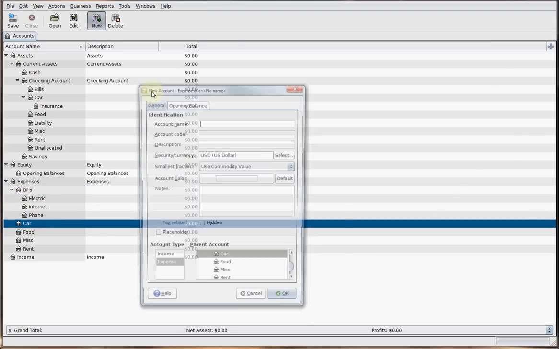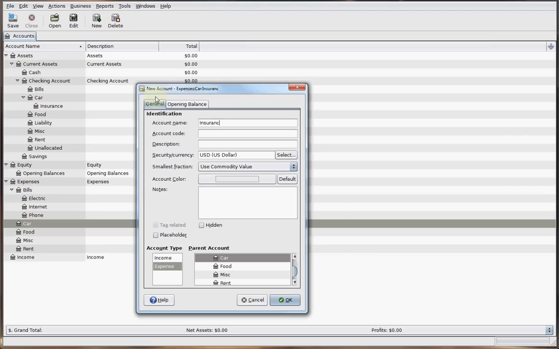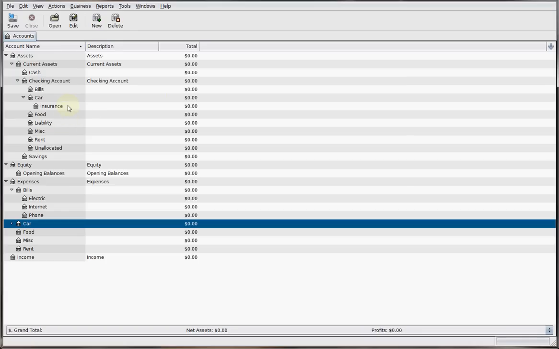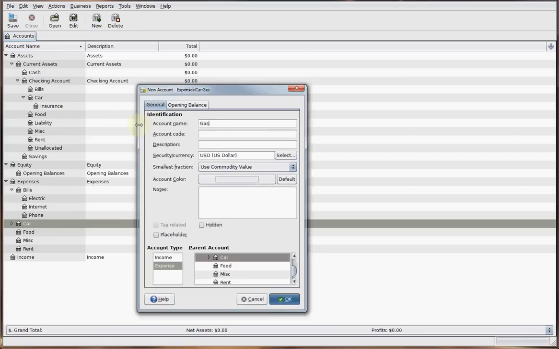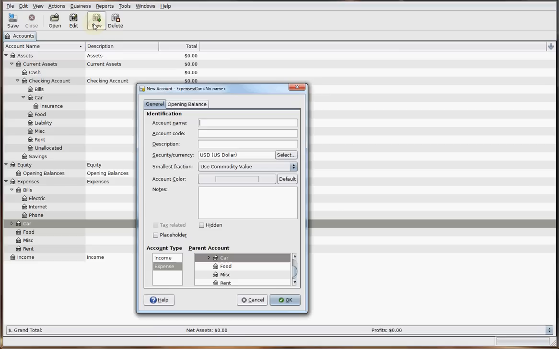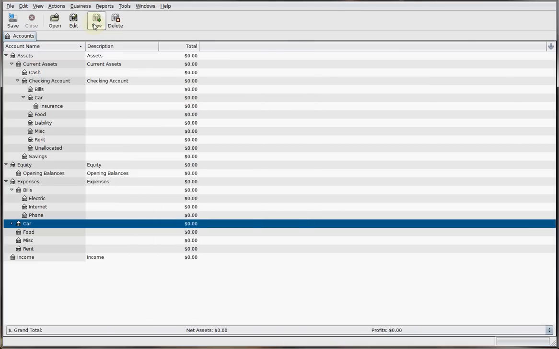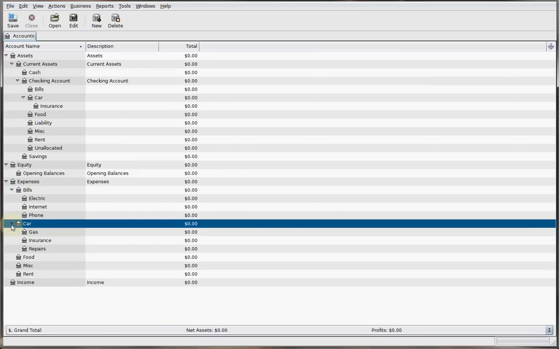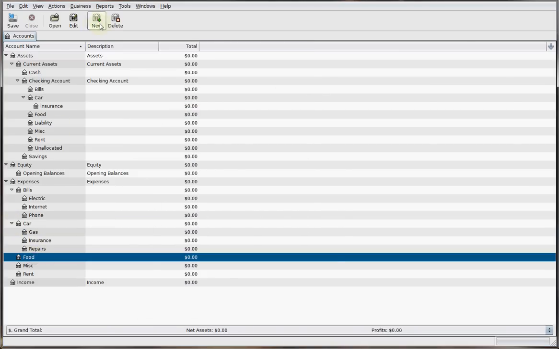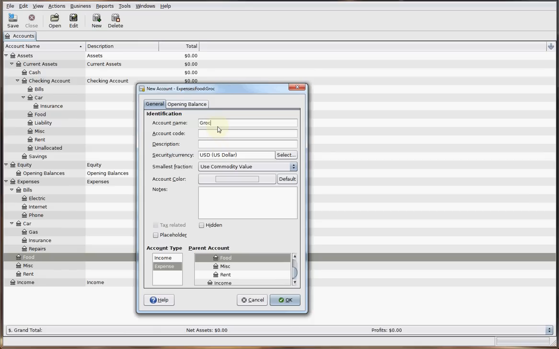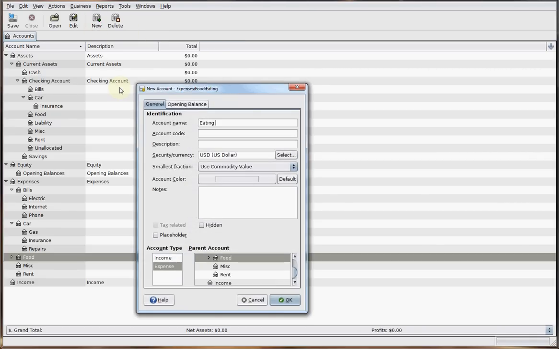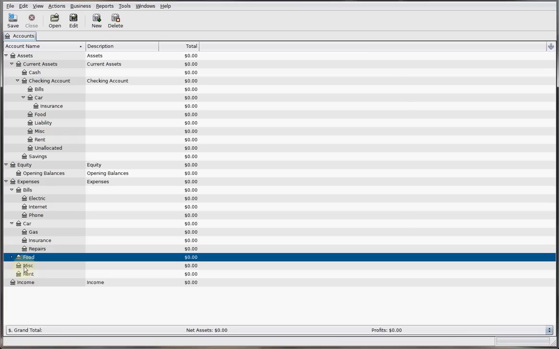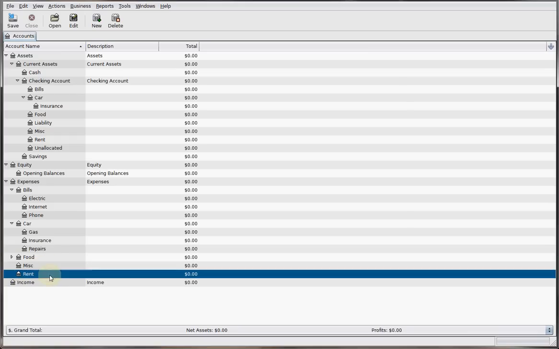Underneath car, well, I have insurance, which matches up here. I'm also going to put gas and repairs. You can see these here. Food, I like to keep track of groceries and eating out separately. Miscellaneous we'll leave, and rent we'll leave.